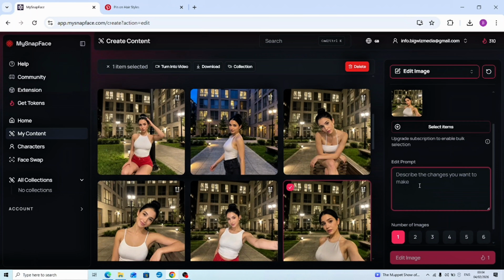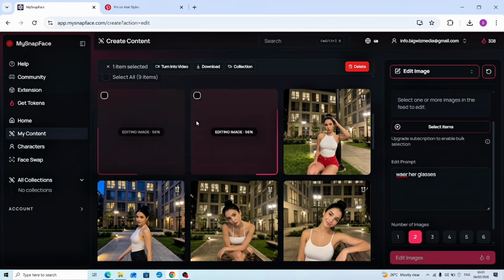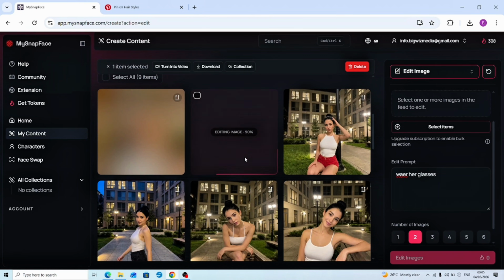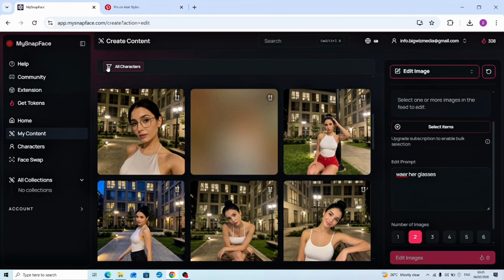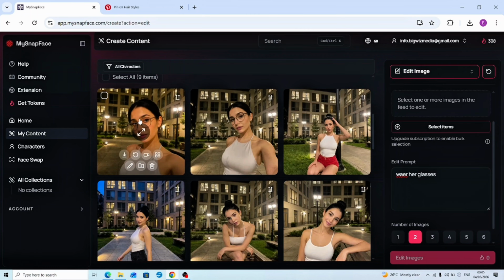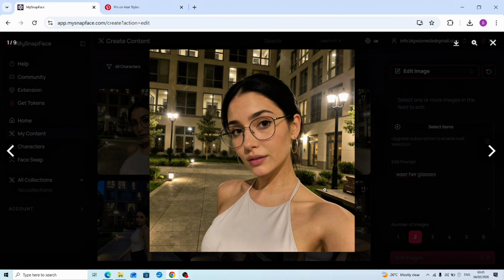In the prompt box, I will type something simple like wear her glasses. I'll select 2 outputs and click Edit Image. Amazing! The image has been edited and she is now wearing the glasses I requested. You can use this to add accessories, change clothing, or make any other adjustments just by typing a prompt.